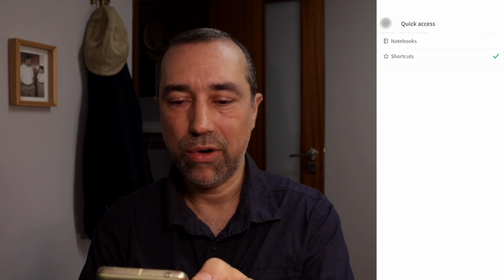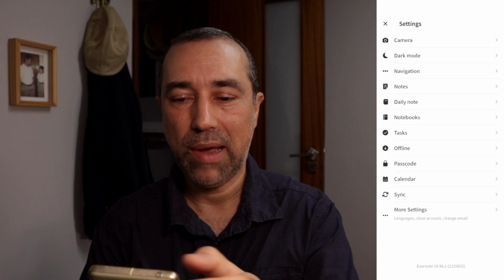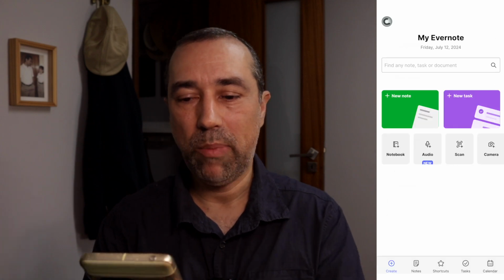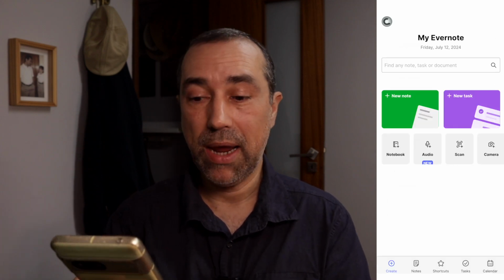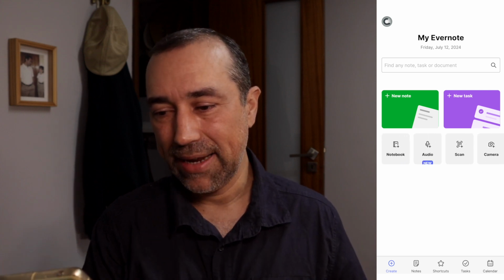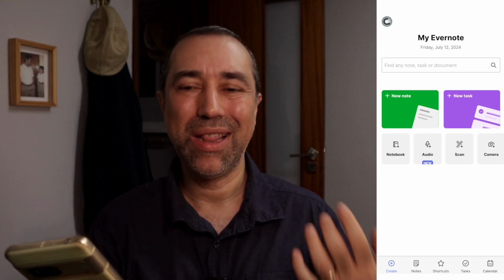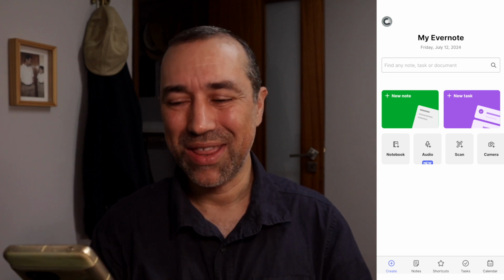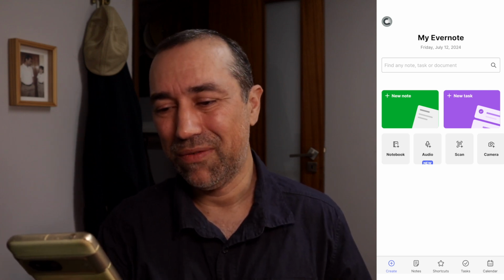But I prefer shortcuts, so let's move this back to shortcuts. Now let's go back to the create page. We have now more items here. I believe they will keep adding them. I wish they would let us customize this. I talk about that on the companion video.